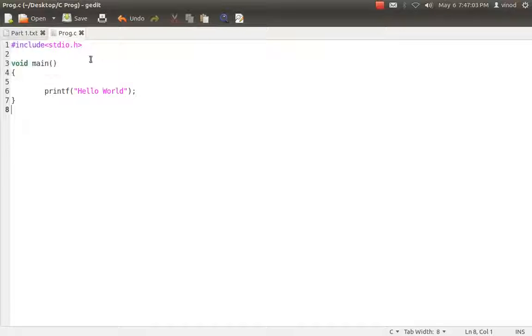Each and every file has two parts, that is the file name and the extension part. In C, the extension is .c, like in C++ it is .cpp, in Java it is .java, and in PHP it's .php. So same way in C language the extension is .c. Okay, now what is all this about?